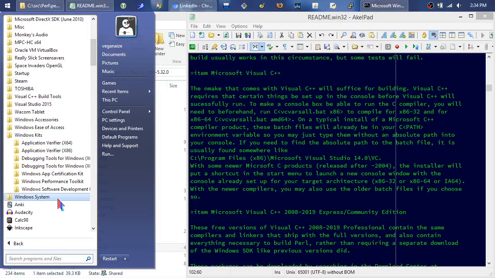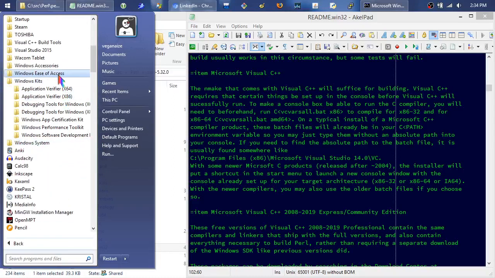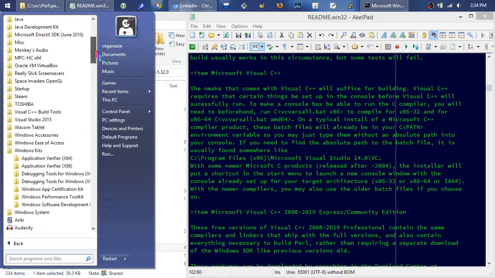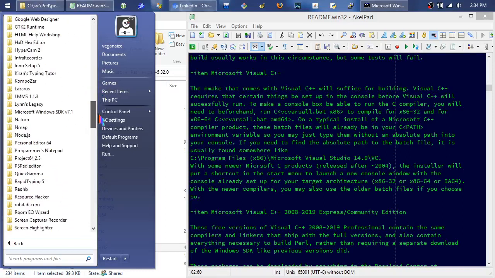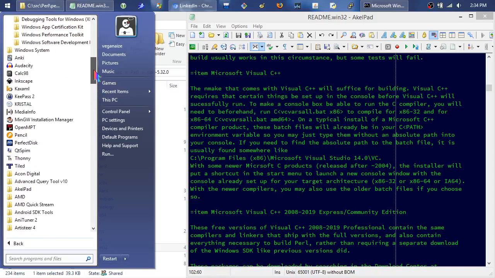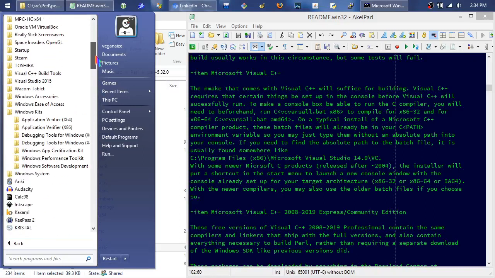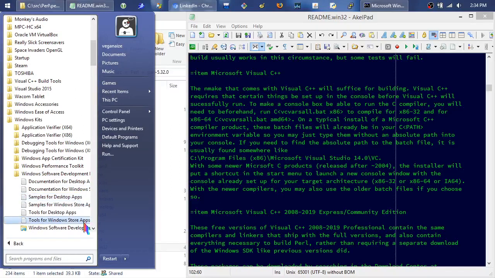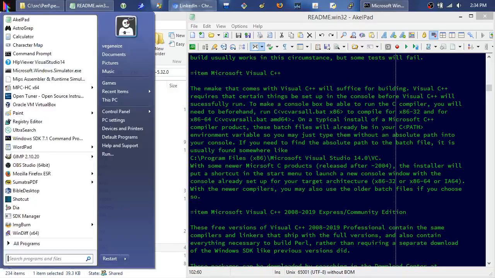Is it Windows Kits? Not system. I don't know. I would think I have like some Windows SDK folder in there or something, but I guess not. I don't know where it's buried at. Windows Software Development Kit. I think this is the newer, this is probably like the Windows 10 SDK or something. But yeah, it's just basically that, the Windows SDK command prompt 7.1.